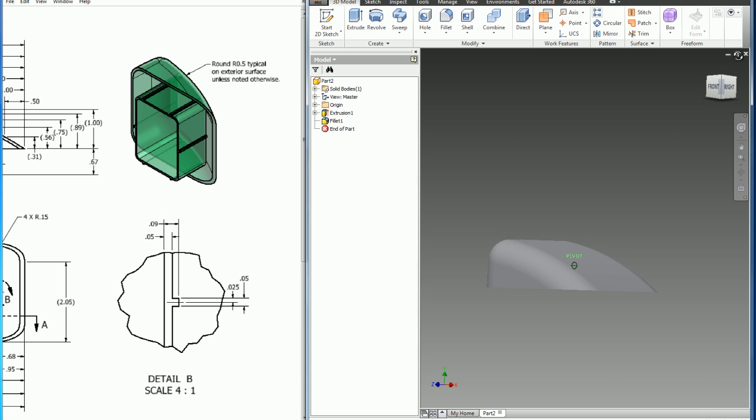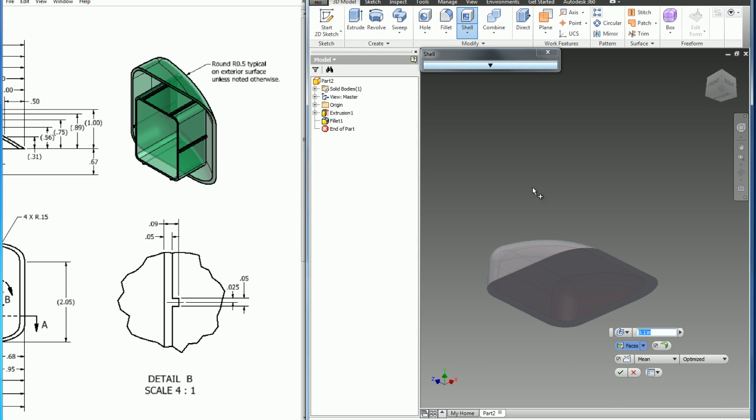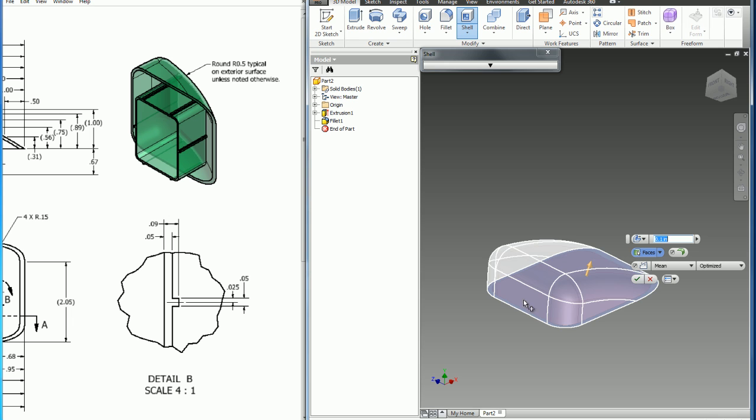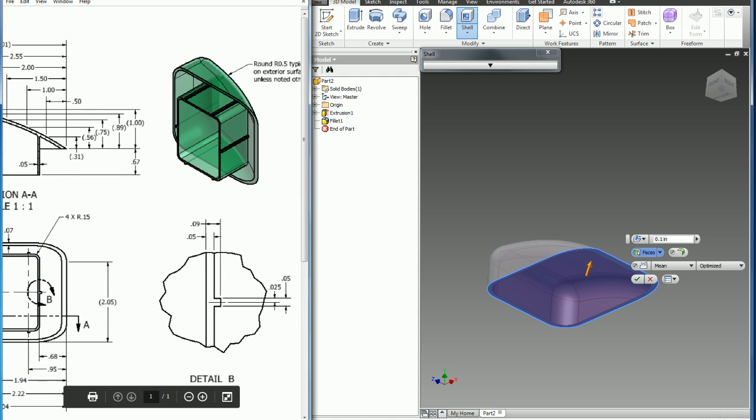The next thing I'll do is shell. So I'm going to flip this around. I'm going to go to shell here. And what this is doing is taking away all this inside material and telling me how much I want left between that inner surface and this outside surface. So I'm shelling it out.